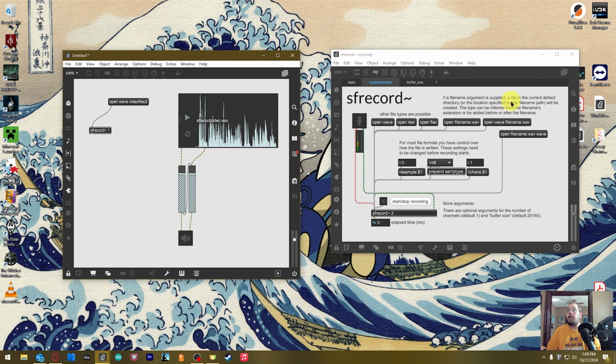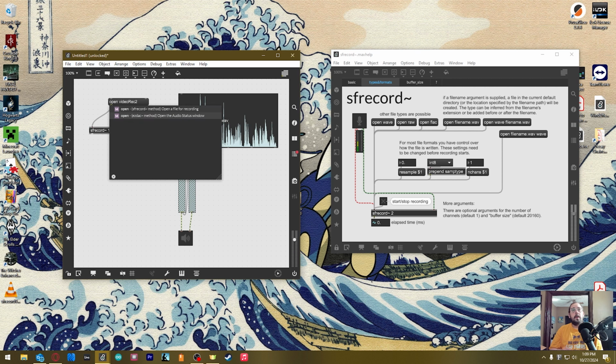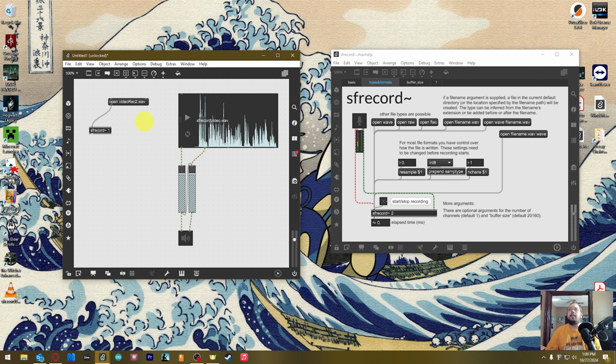If a file name argument is applied, a file in the current default directory or the location specified by the file name path will be created. The type can be affirmed from the, or it can be, okay, so a few things here. I think that's where I goofed it. So first thing, I guess you technically don't need wave after the fact. If you have the file name, you just have to include the extension here, so .wav, but it says it puts it in the default directory, which is cool.